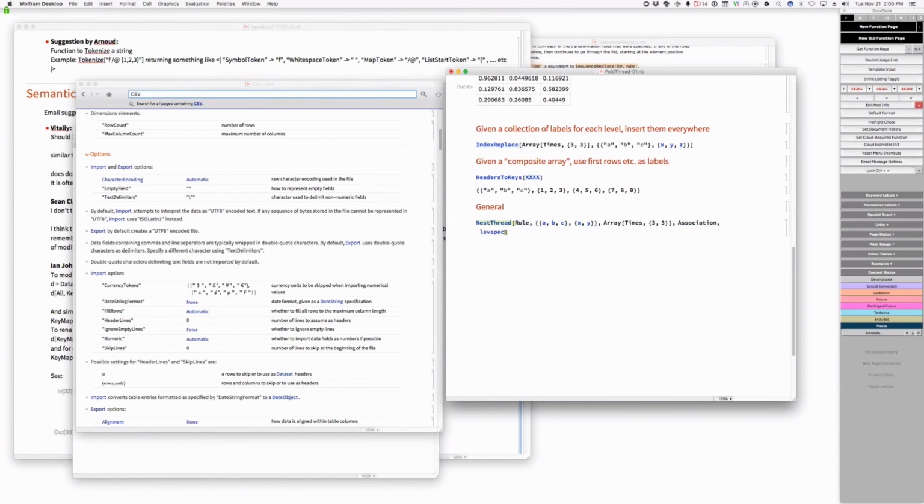Yes, it could go up to some level, for example, rather than all levels. Exactly. Yeah, right. Because it might want to take sublists somewhere. Mm-hmm.